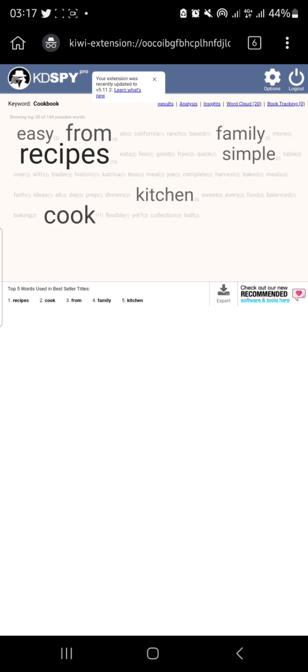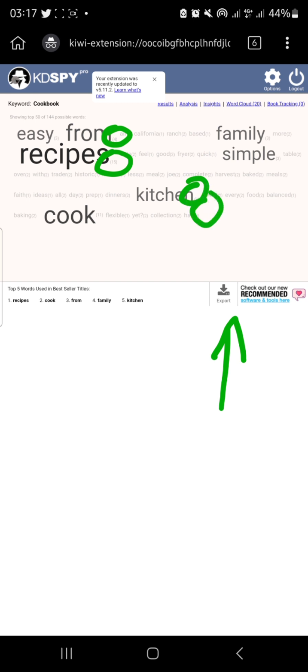So when you have checked the word cloud, you will see words. You can export the file by clicking the export button, and you will get all these downloads as an Excel file with their different scores. You can see small numbers close to them. That's, I think, the number of times they appear. So recipes appeared 15 times, from appeared 4 times, simple appeared 3 times, and the like.